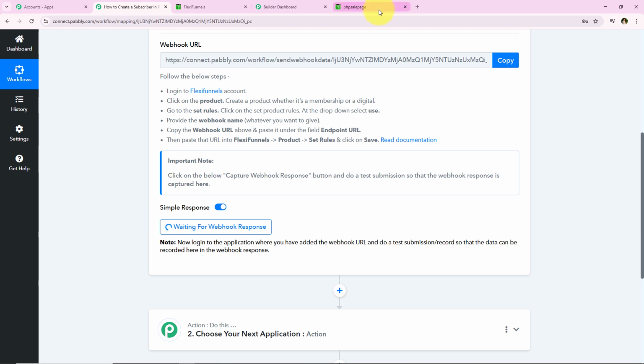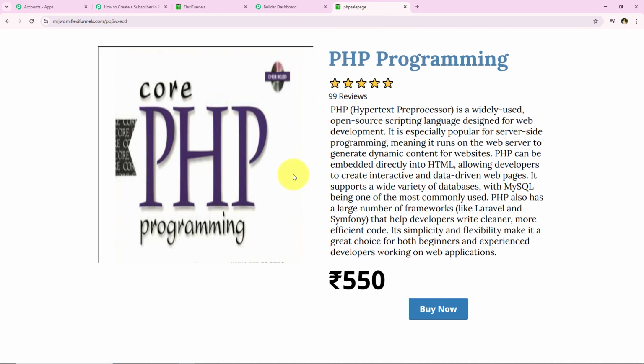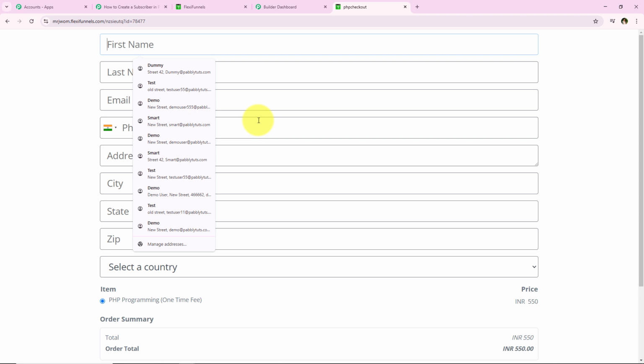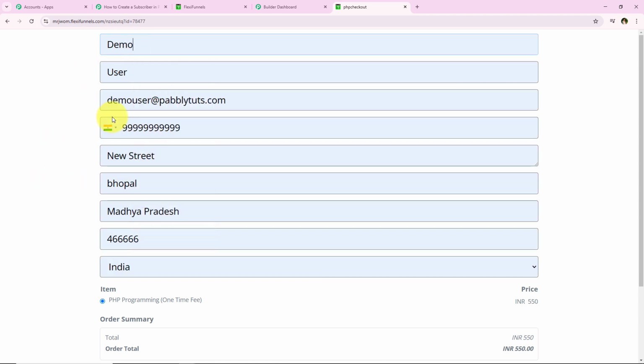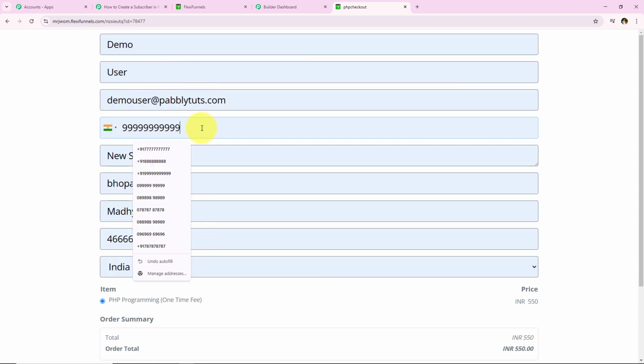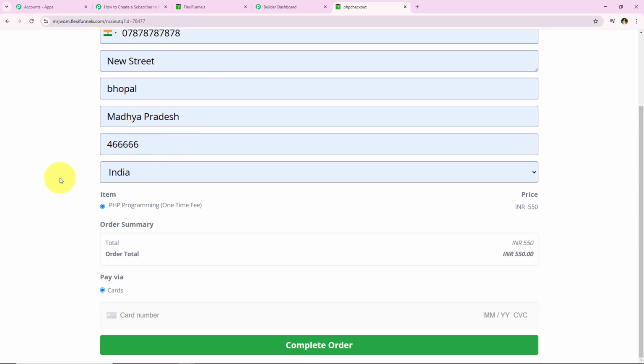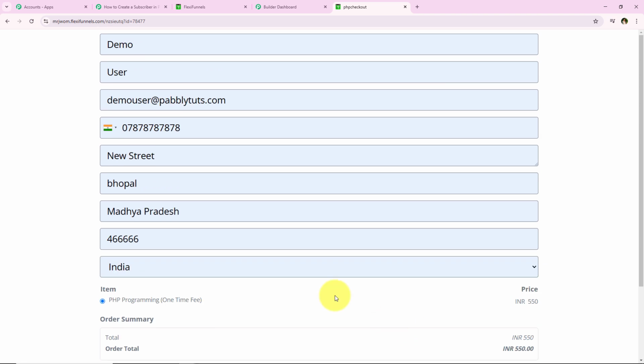So what we have to do is, I'm just going to open the page. Over here you can see that I'm just going to purchase this PHP programming course as a dummy user. Alright, so for the first name I'm just going to keep it as demo, last name as user, you can see the email address, and now for the phone number I'm going to keep it as this. We're going to move on forward. You can see for the address I want it to be this. I'm just going to enter my card details over here. Alright, I'm just going to enter the zip code and click on this complete order button.